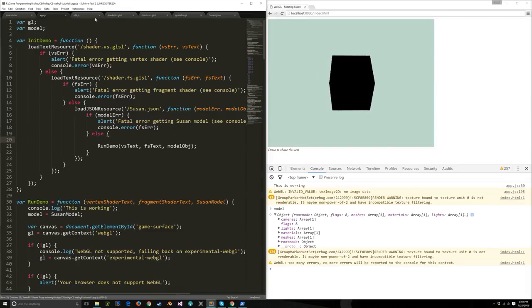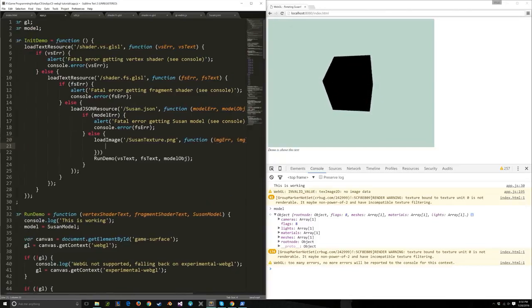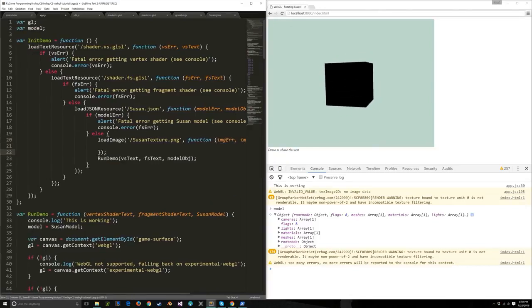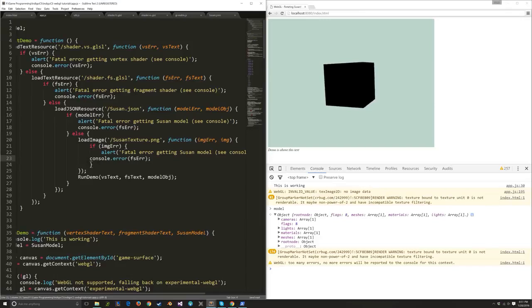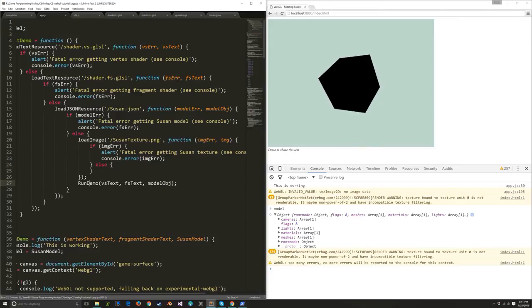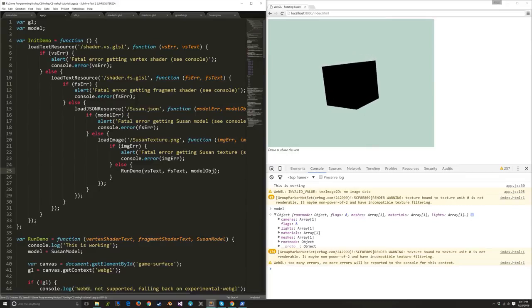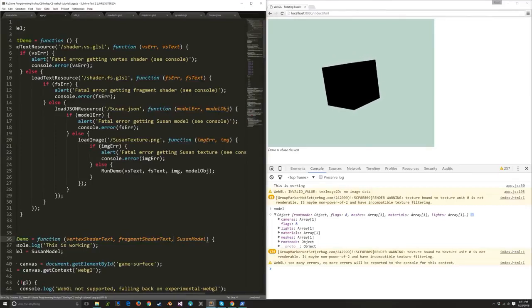Oh, I guess before we do that, we should load the texture as well. So, Susan texture.png, I believe it was. Image. Cool. I did just call it image, right? Great. So I'm going to add that parameter, Susan image.